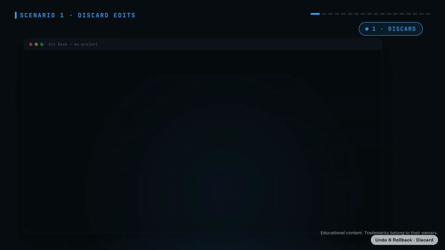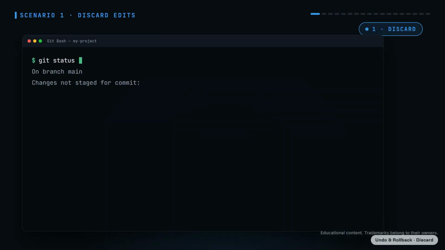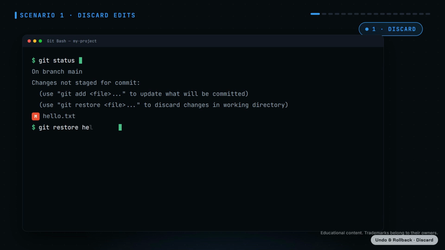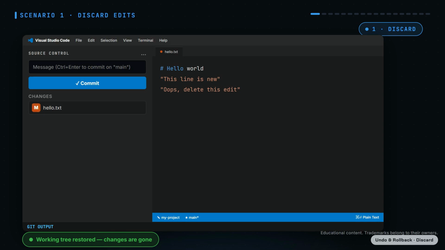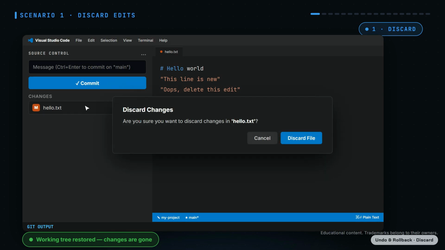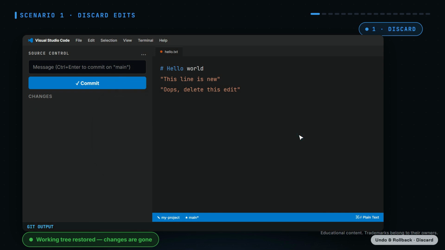Scenario 1. Discard edits you do not want. Run git status to see the change. Then run git restore, followed by the file name. The edit is gone, and the working tree is clean. In VS Code, hover the file and click Discard Changes. Confirm, and the change disappears.